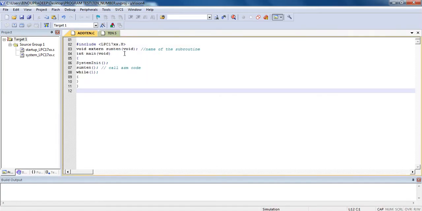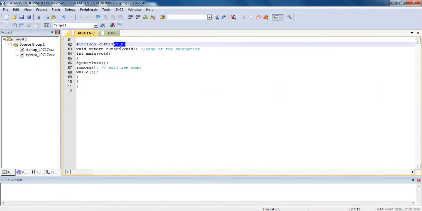Here in the C program, I have included a header file, lpc17xx.h, because we are using the lpc1768 microcontroller, and all the associated registers will come under the structure in the lpc17xx header file. That's why this header file should be included.